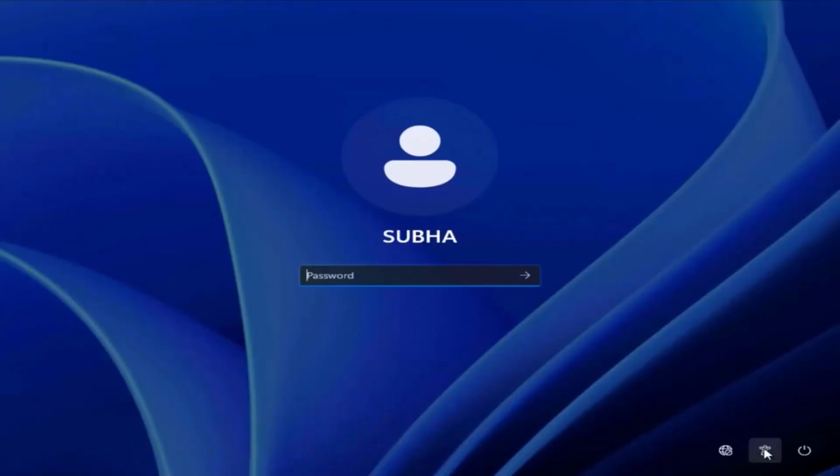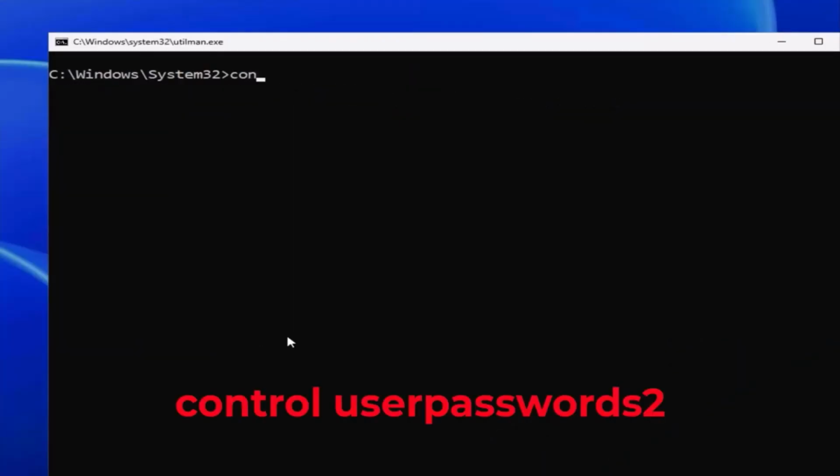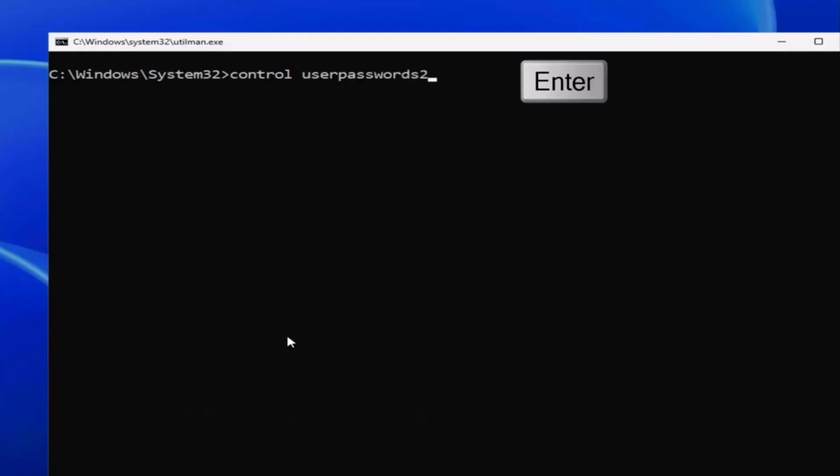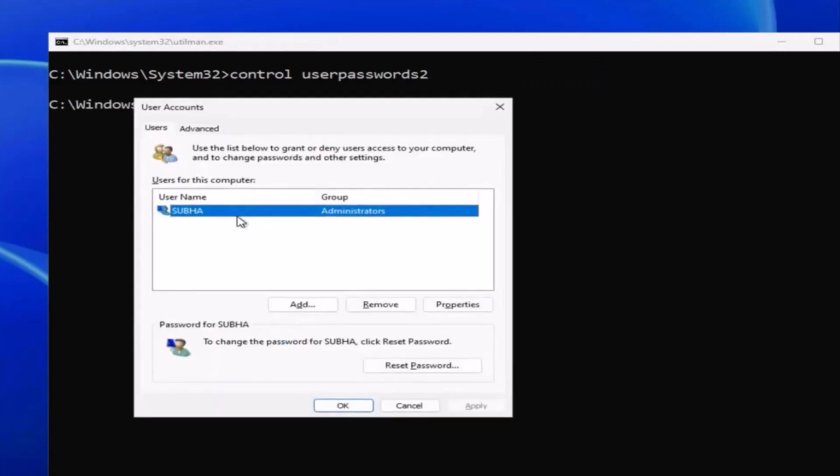After the system restarts, clicking on the Accessibility option will open the command prompt. Then enter a command: control userpasswords2. Press enter. A box will open. There you will see a user account. And below you will see a reset password button.